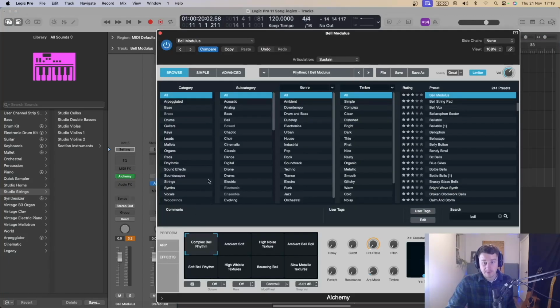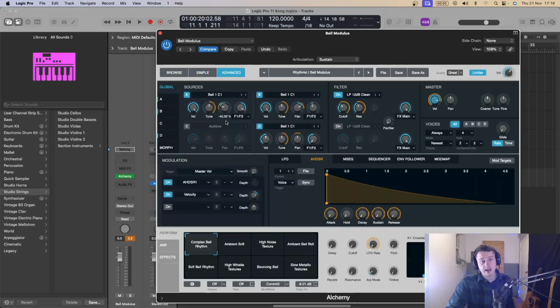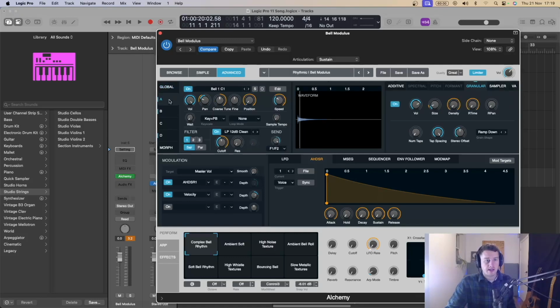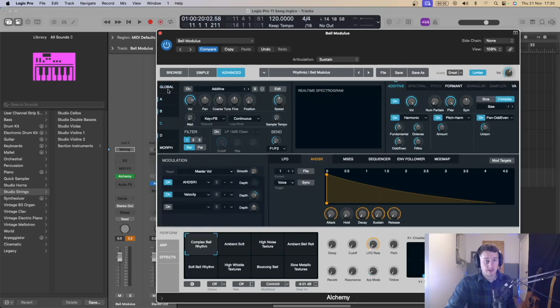This already might seem quite powerful and confusing, but it gets a lot more intense. So simple mode is the simple mode, similar to what we just saw in the smart controls. But if you go to advanced, this is what's sitting underneath Alchemy. This is under the hood. So you've got each of these is a different source. So each of these can be a different oscillator. So you could have A, B, C, and D. If I click on the global, you can see all of those, A, B, C, and D. But if you want to edit these in more detail, you would click here.